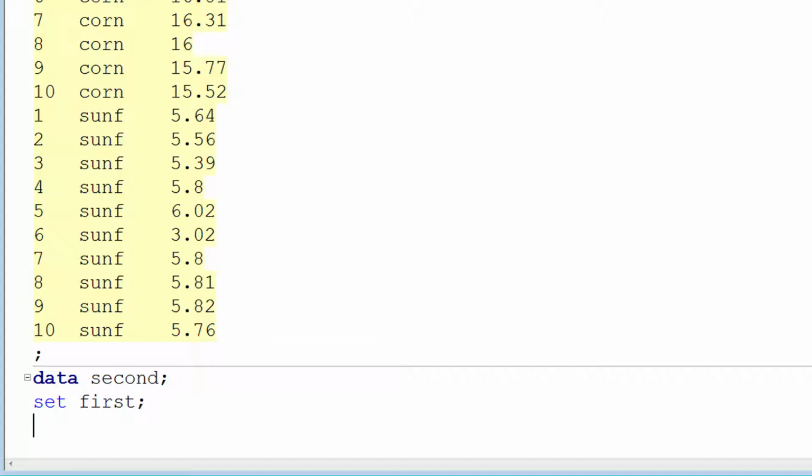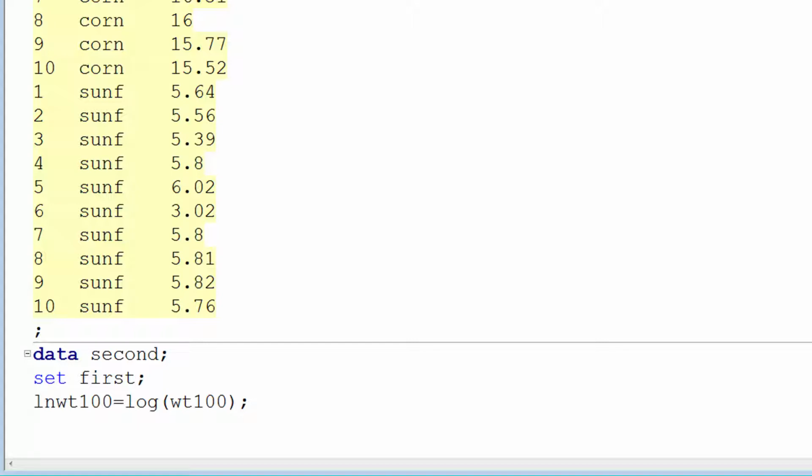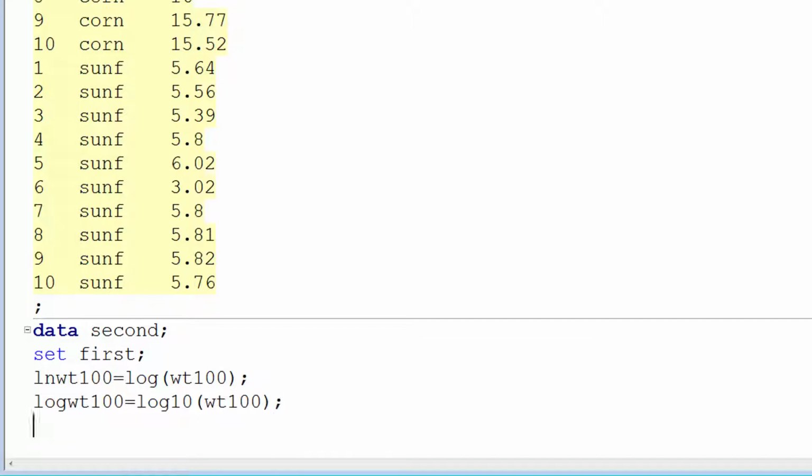I can also create additional variables. In this case, I could create the natural log of 100 seed weight. I'll call it LNWT100. The log function in SAS is the natural log. If you want the log to the base 10, you have to call the log10 function. So in this case, I would have created 2 additional variables, one which is the natural log of the 100 seed weight, and the other which is the log to the base 10 of 100 seed weight.